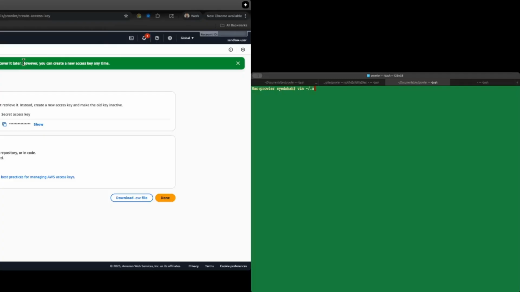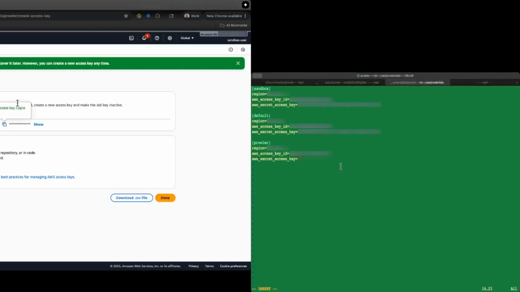So here I'm going to create a new AWS profile. I'm going to call it Prowler. Set the default region to East 1. The other thing to note is that I'm in a directory called Prowler, and it doesn't have anything right now.